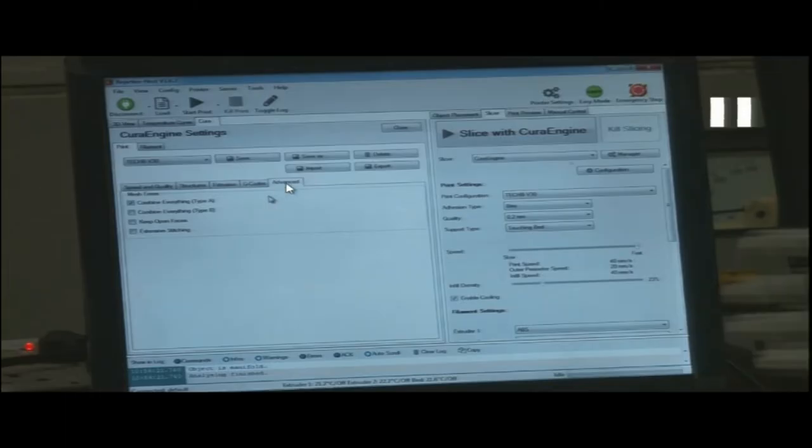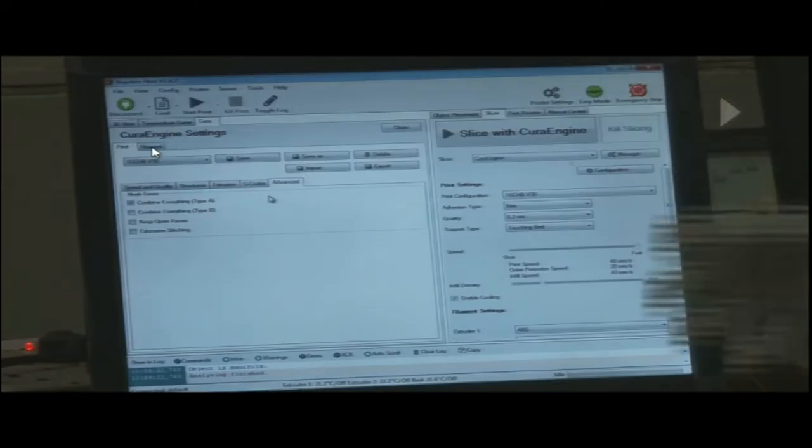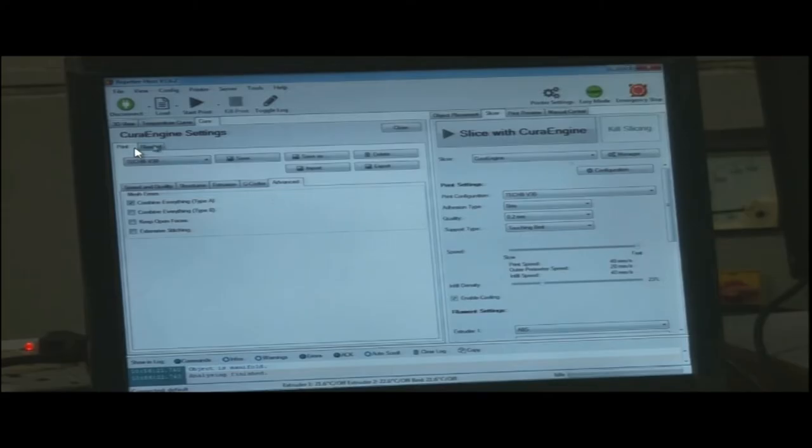There is another tab here, that is the advanced tab. The advanced tab is again used by manufacturers, to combine everything, to combine type A and type A kinds of materials here. Then the second tab is filament. After print, we have filament.